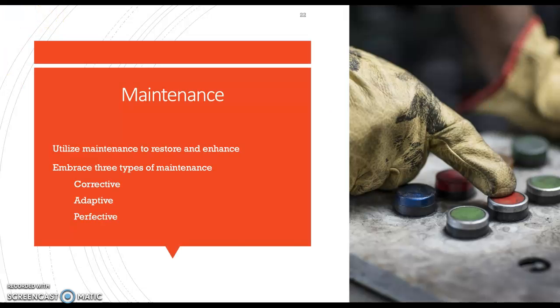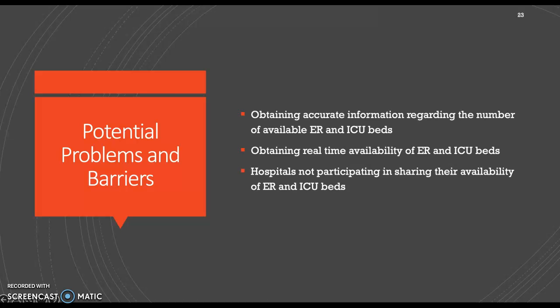So next I'll be discussing the database's maintenance. So I'm going to be using maintenance to restore and enhance the database itself, and then embrace 3 types of maintenance: corrective, adaptive, and perfective. So these are important to be able to repair and correct problems, replace functions, and then modify and enhance the database.